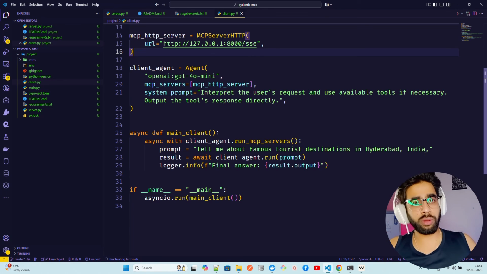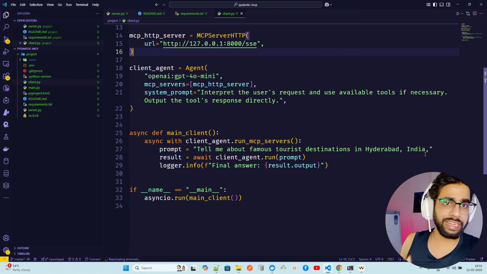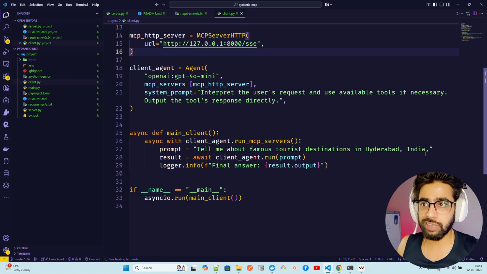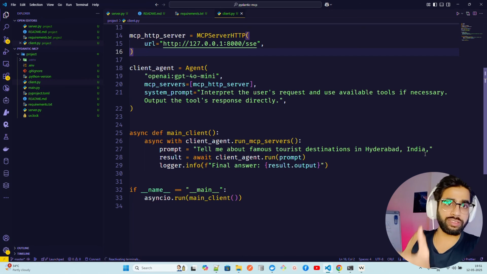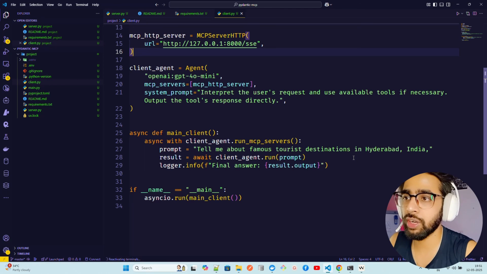Let's say if you're coming from outside India and you want to explore Hyderabad, or Mumbai, Delhi, or any one of our cities, you can use these kinds of agents that help you generate an answer. That's what we are doing in this use case, and of course through an MCP framework.